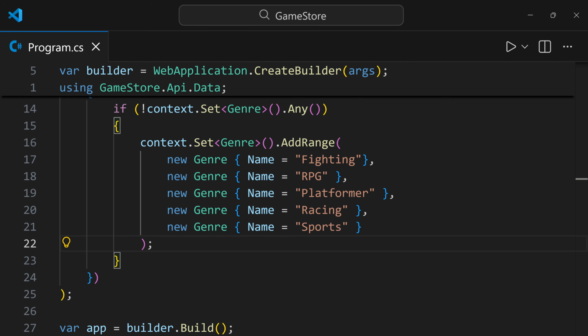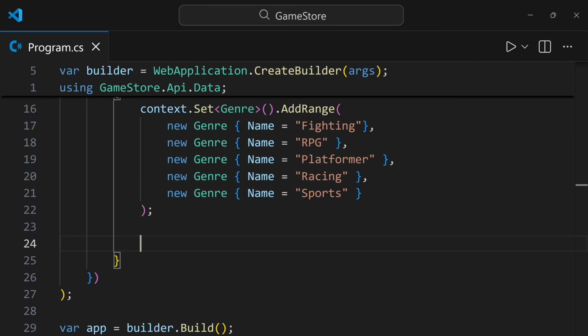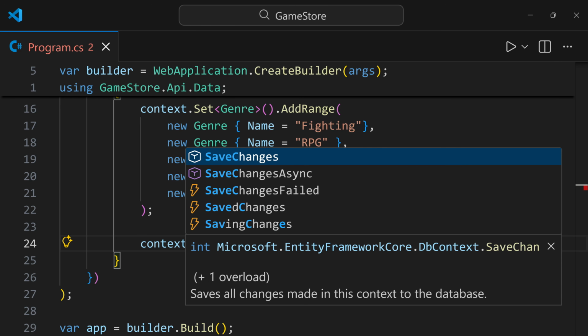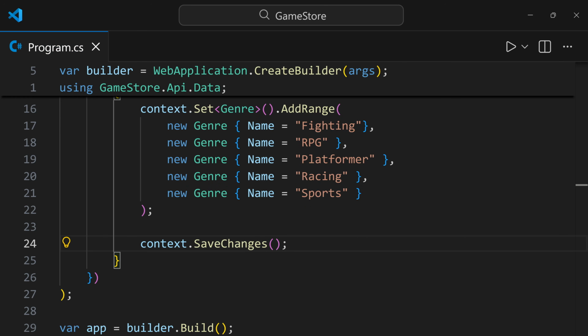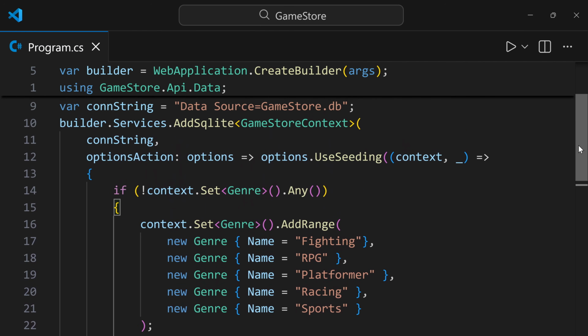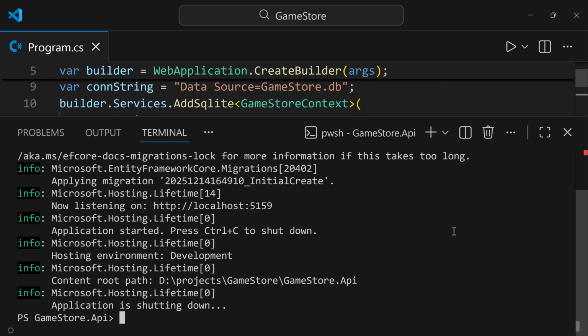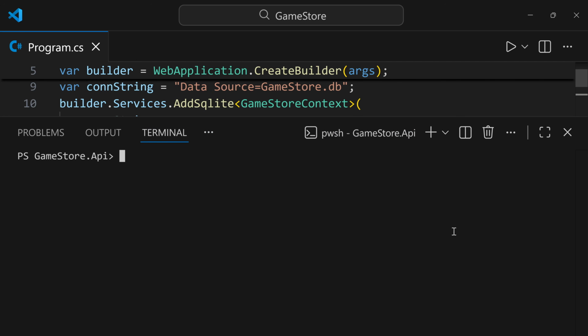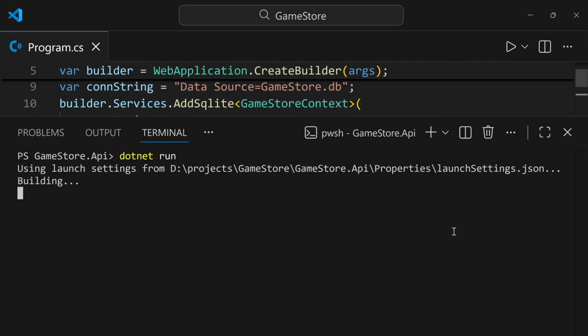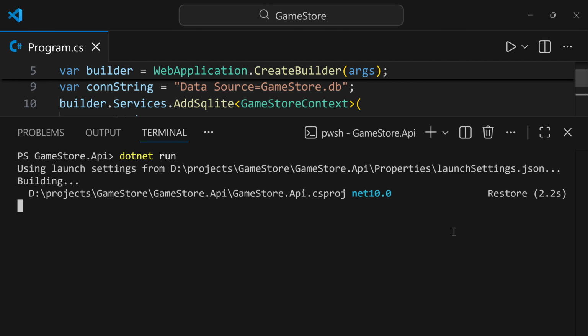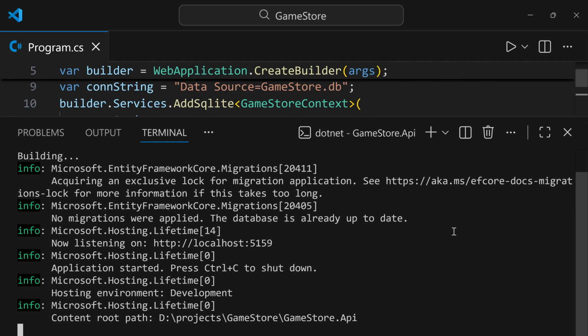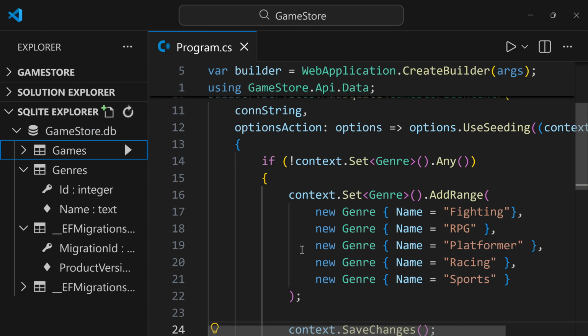Of course, we also have to remember to save these into the database, and we can do that by invoking the dbContext or context.SaveChanges method, like this. Great. So with this, we should be ready to see the database seeded when the application starts. So let's open our terminal once again. Let's open the terminal, let's clean this. Let's do dotnet run. Okay, and now let's take a quick look at our database, Ctrl+Shift+E.